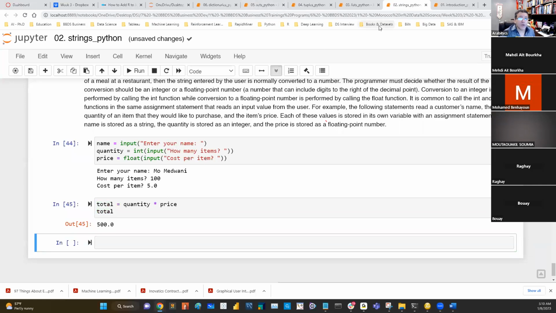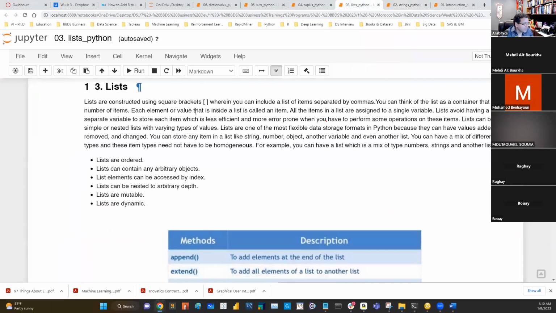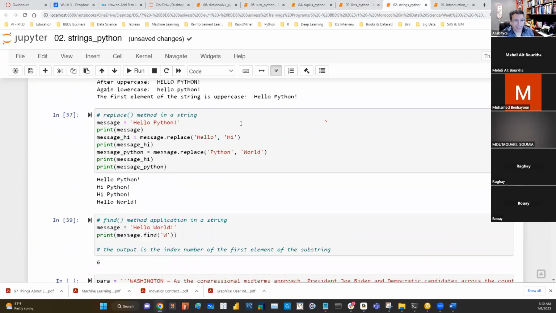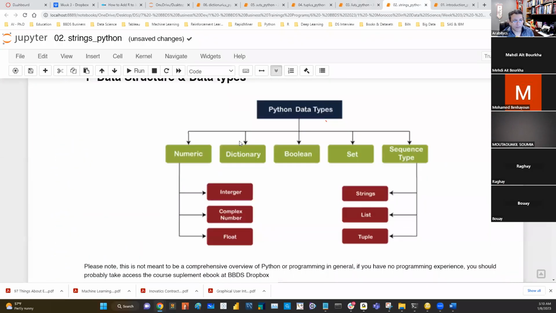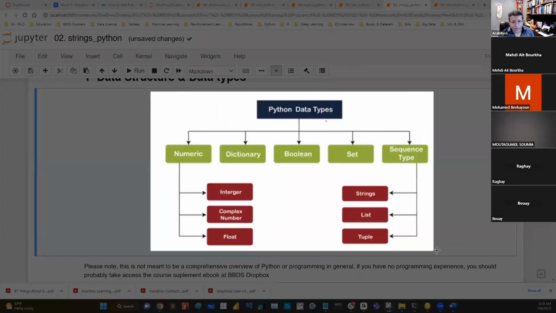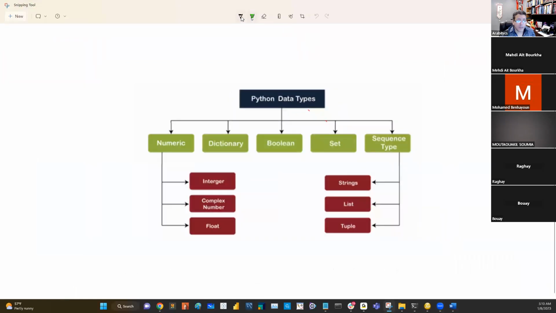Okay, that is all about the string, and now we are going to move into the list. You are welcome, Mustafa. Everybody, you are welcome. So now we are moving. We just covered the string, and in this string, we learned a few things.